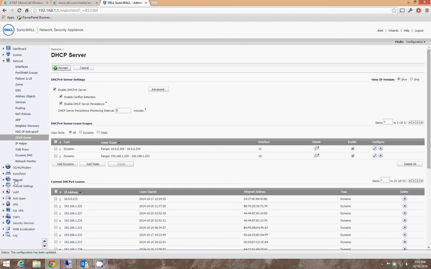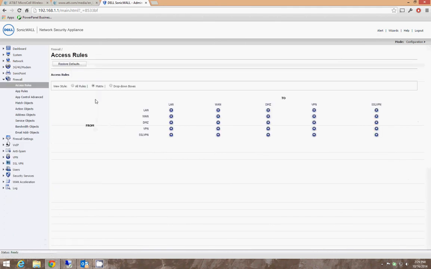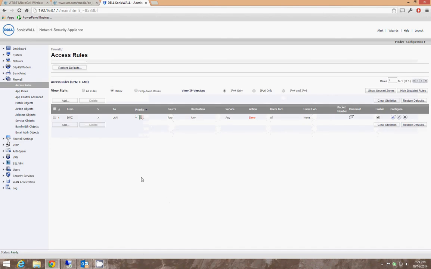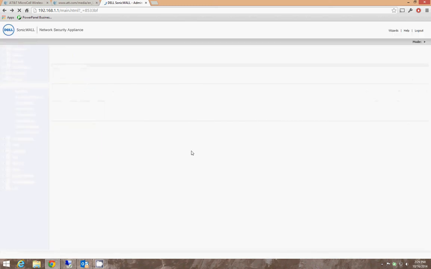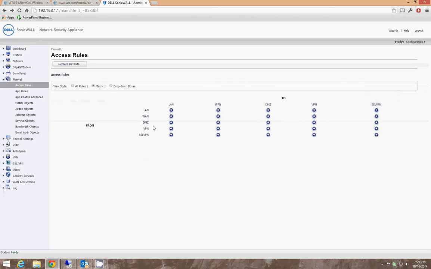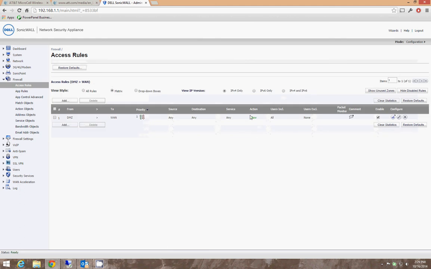Because we don't want the traffic to come in, DMZ to LAN, if we look at that rule, the action is deny. So I don't allow anything from the DMZ to come into my LAN. If we look at DMZ to WAN, there we go, it's allow any source to any destination, any services, allow all users, none excluded, and that's it.